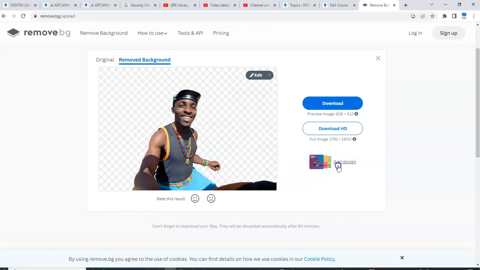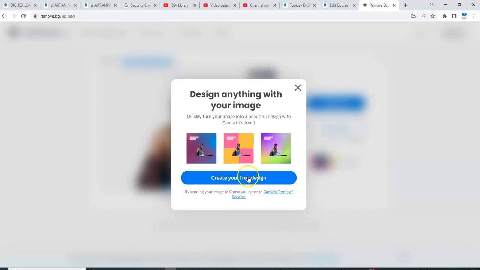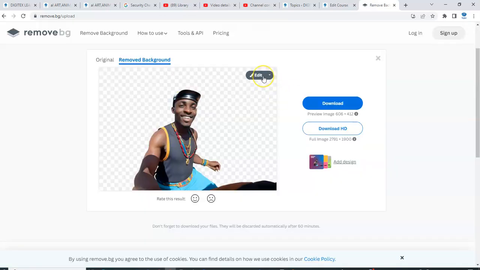Then if you look here, it says add design. So let's click on add design. You can see there are different designs. So let me cancel it. Let's click on edit.